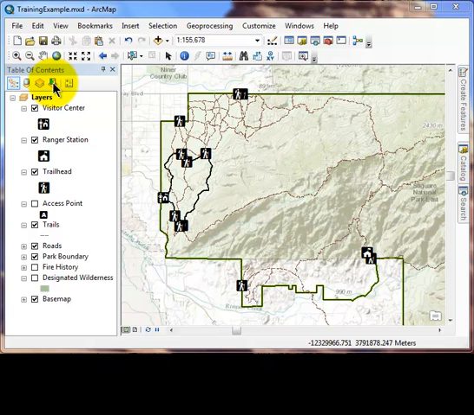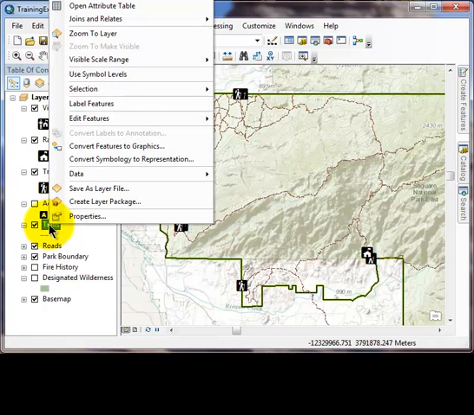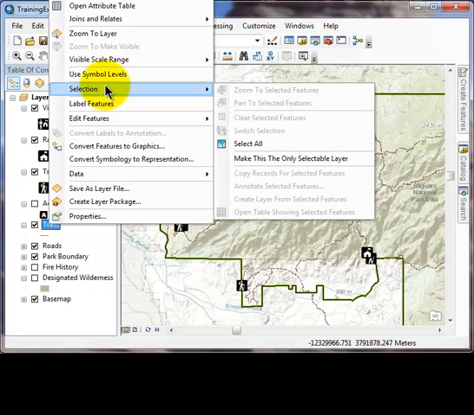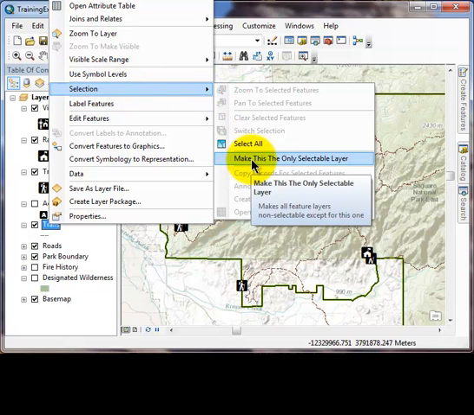When we are setting a selectable layer, in the table of contents window, we will left-click on the List by Drawing Order button to ensure the table of contents is in the appropriate mode. Next, we are going to right-click on the layer that we want to select information from in this exercise, in which case this is the Trails layer. Highlight the Selection option and then select Make this the only selectable layer.